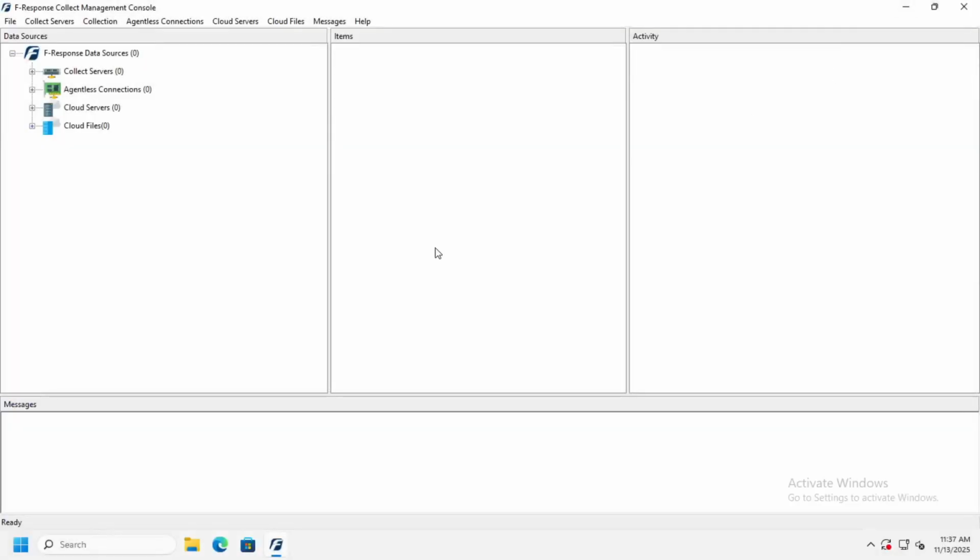Today we're going to talk about fresponse Collect, our solution for imaging over unstable networks and the internet. fresponse Collect is a client-server solution, so you'd have one or more central servers that both subjects and examiners communicate with. As it stands right now, we're looking at the fresponse Collect management console, which would run on an examiner machine. We have one Collect server out on the internet that we're going to be interacting with today.